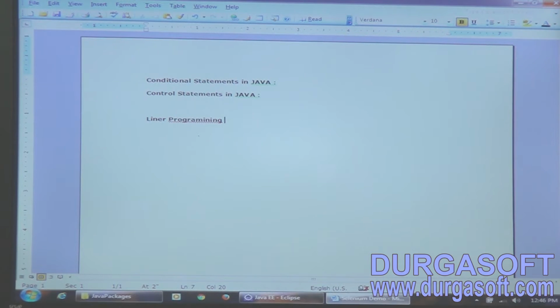We want to execute the program so that if certain conditions are met, then you execute one piece of code. If certain conditions are not met, you execute some other piece of code. If you want to achieve this type of functionality, then you need to take the help of conditional statements in Java programming. If you want to validate anything with the help of programming, you need conditional statements.